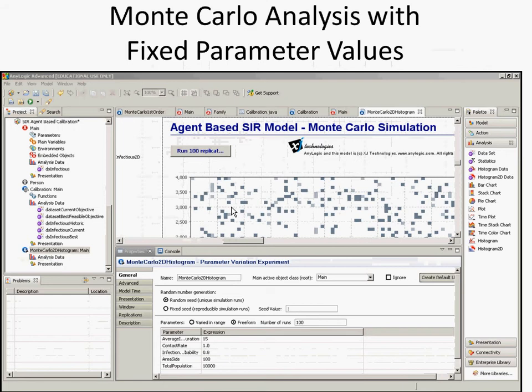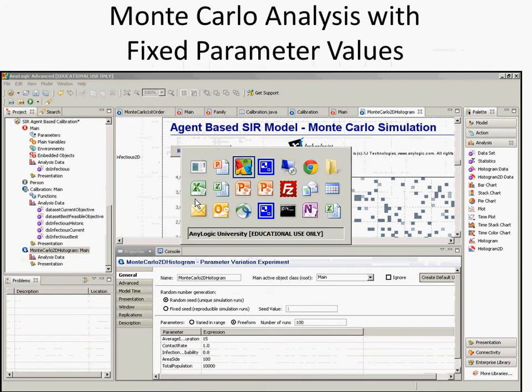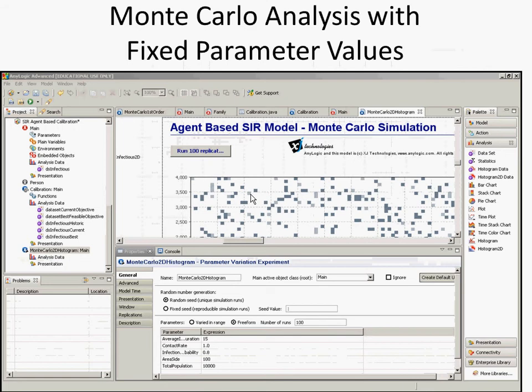So what we have here at the top is a depiction of the experiment, and you'll notice this experiment is different from other experiments in several features. And one of the most notable ones is, ladies and gentlemen, this experiment runs the model more than once.